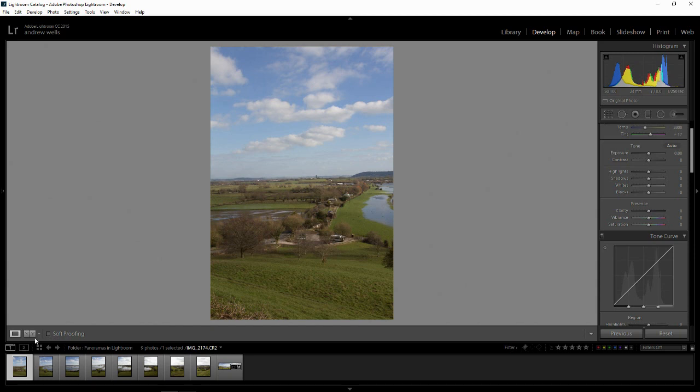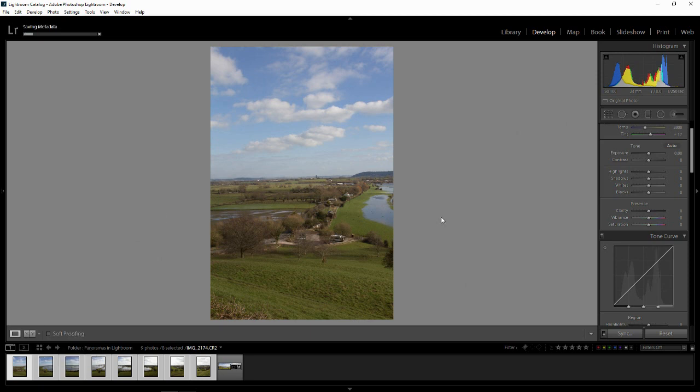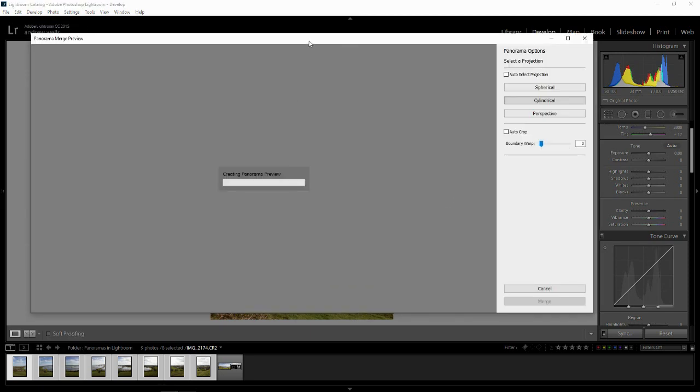Now what we're going to do is highlight all those. So I've got the first one there. I'm going to hold shift and select, and then I'm going to right click on those to bring up the menu, and then we go to Photo Merge Panorama, or it's Control M on the PC, Command M on the Mac, and that'll bring up the Panorama Photo Merge preview window. So as you can see on here, it's going to start building a preview of our panorama so we can see what it's like. We've got a couple of options on here.